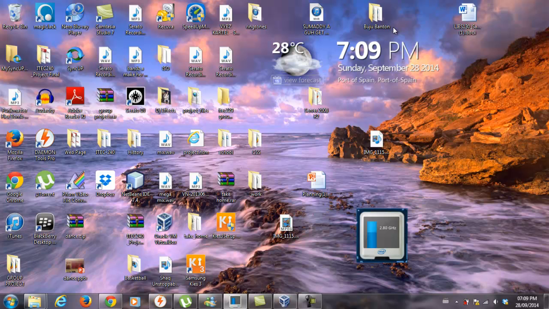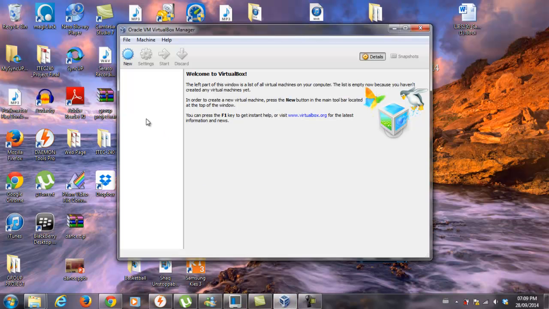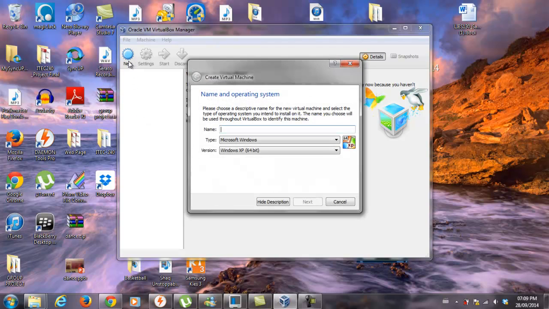Today we will be installing Windows Server 2008 using Oracle's VirtualBox. I already have this program open, so I'll just click it here. Alright, so you want to click New.